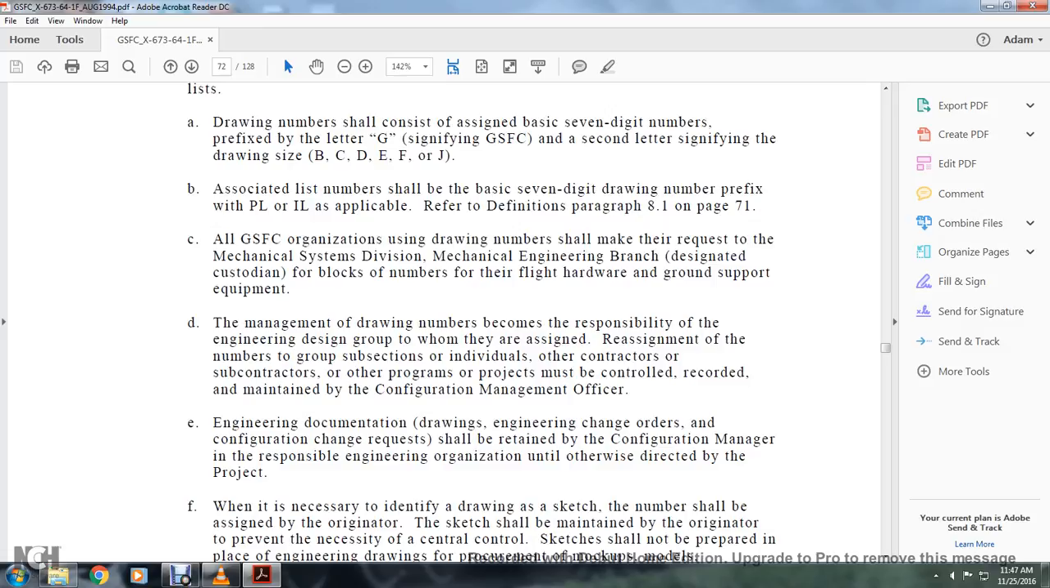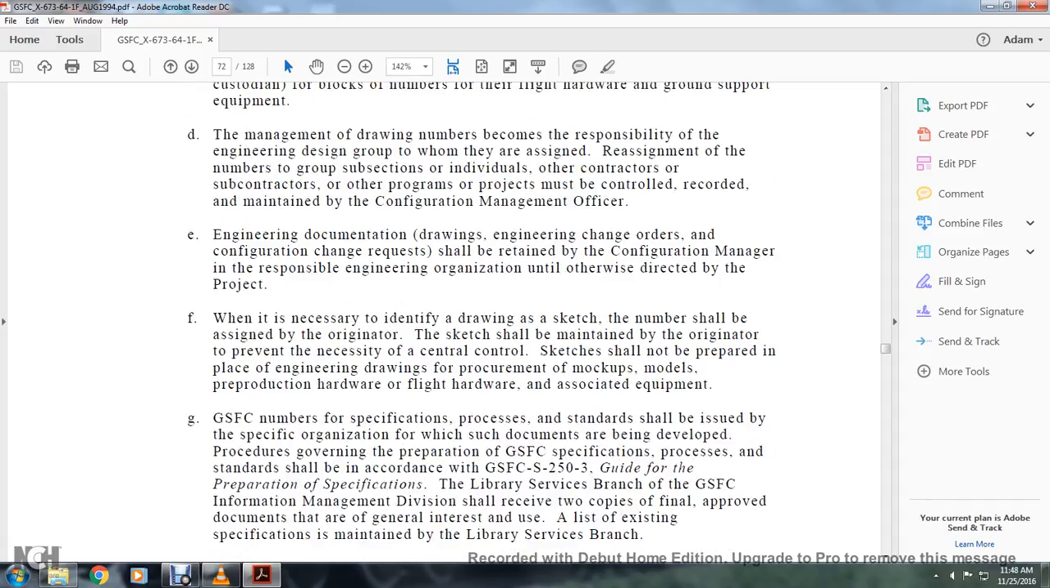The subsection individuals, other contractors, and subcontract program projects must be controlled, recorded, and maintained by the configuration management officer. Engineering documentation, drawings, engineering change orders, and configuration change requests shall be retained with the configuration manager for the responsible engineering organization unless otherwise directed by the project. When necessary to identify the drawing as a sketch, the number shall be assigned by the originator. The sketch shall be maintained with the originator to prevent the necessity of central control.